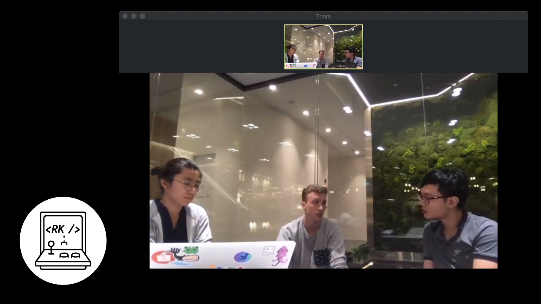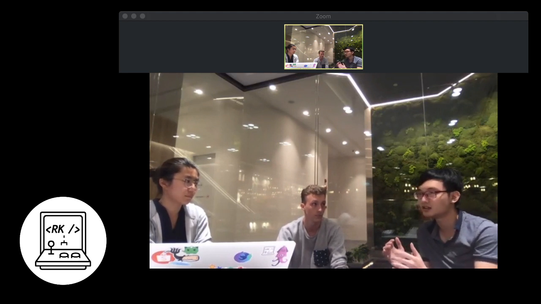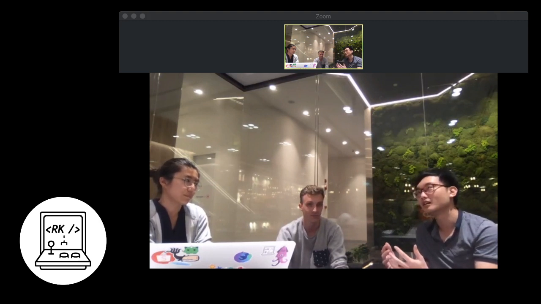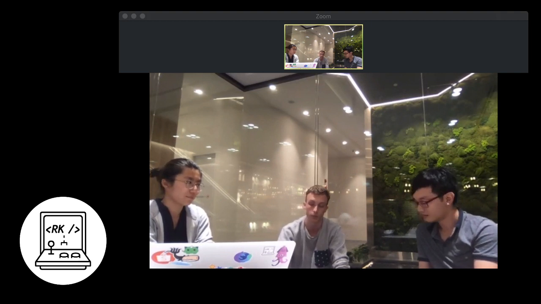Okay, so what do you mean by not the same engine as Chrome? Yeah, so basically React Native itself is using the Apple WebKit by default.